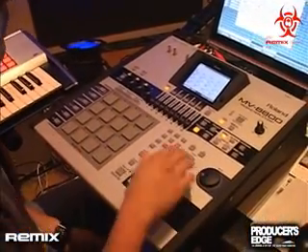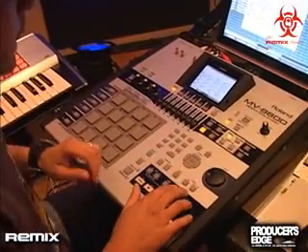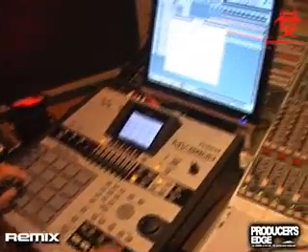So if you notice, I had this in a record mode, so you can actually go back and record all of the track mutes and stuff.